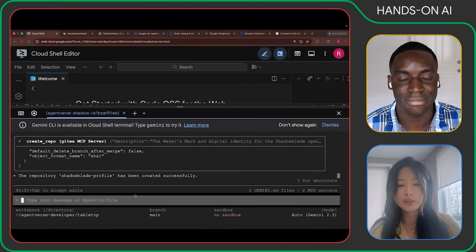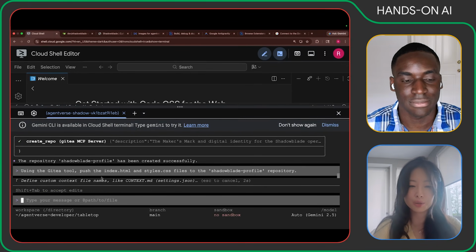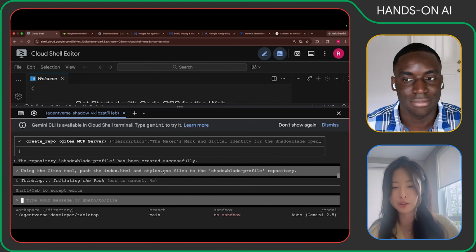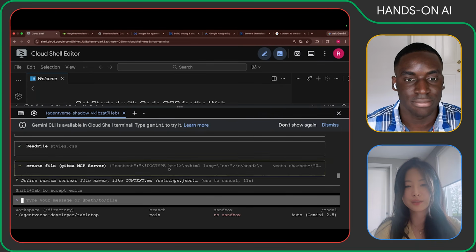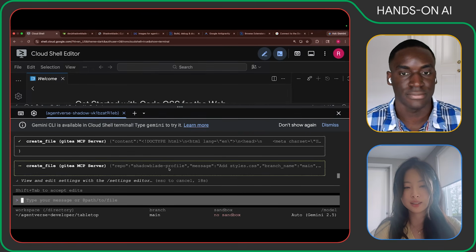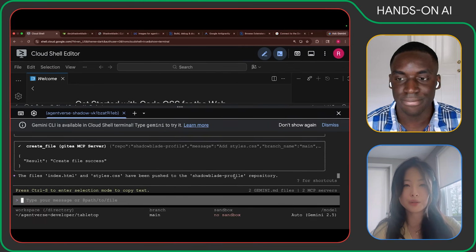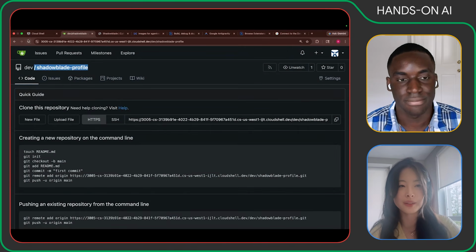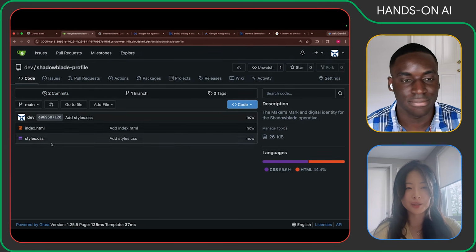So I'm just going to copy this and paste it over here. Basically I tell it to push the index.html and styles.css files to our repository. Okay, it says successfully pushed to repository. Let's verify. I'm going to refresh this page. Yay, it's successfully pushed over here.